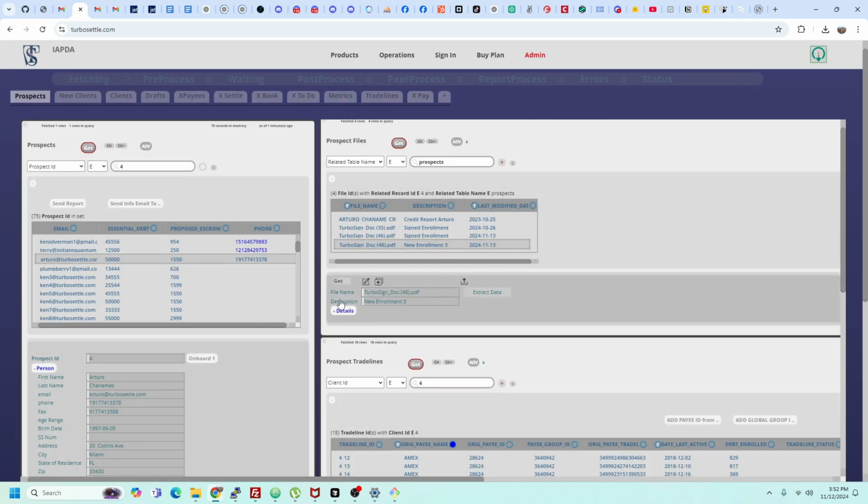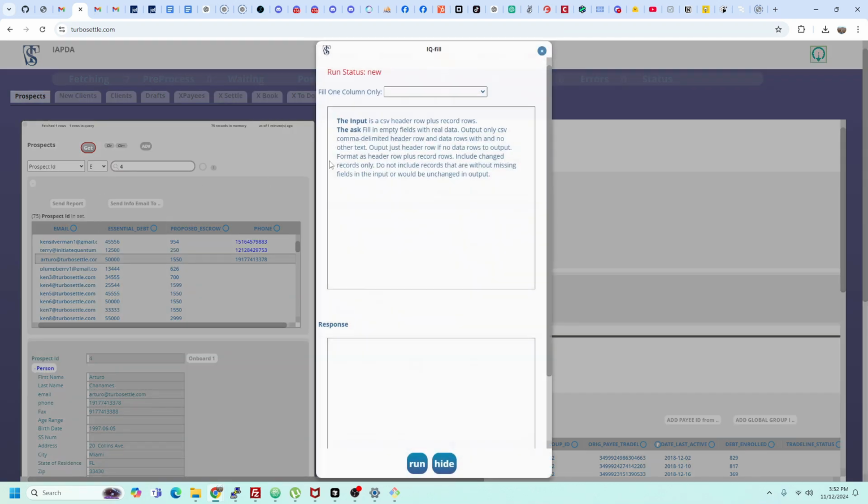There's so much more to show you, but I think that's good for now. Show you the very best onboarding experience possible. We showed you the extraction. We didn't show you IQ fill, which is very cool. You can actually fill missing data using ChatGPT to help you if you wanted to.